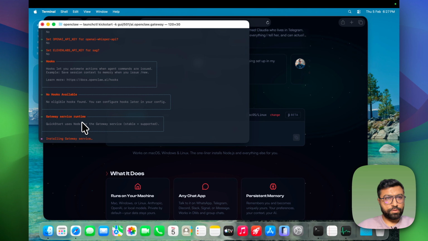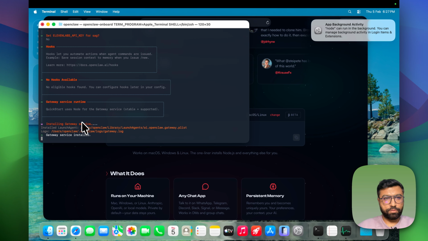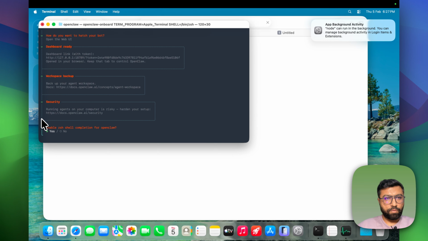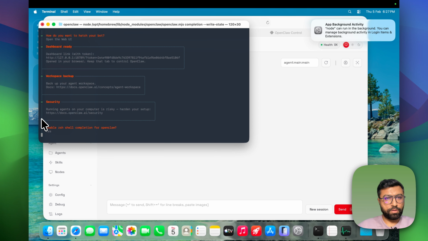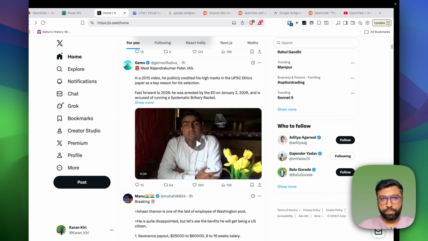Okay, now it's installing the gateway service. A gateway is a dashboard from where you basically will control everything, if you want to see what's happening in OpenClaw. So it's installed now, and I'm gonna open the web UI. I don't want to. Okay, and I want to install the companion for it itself. Okay, all right, you can see we have it running. Now let's go back to our Telegram and message our bot.